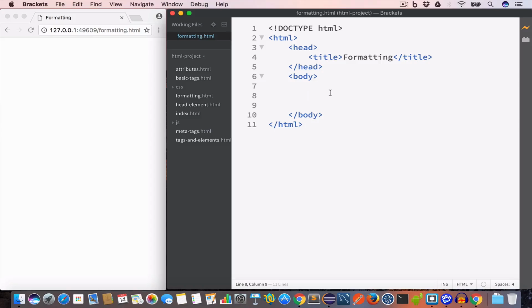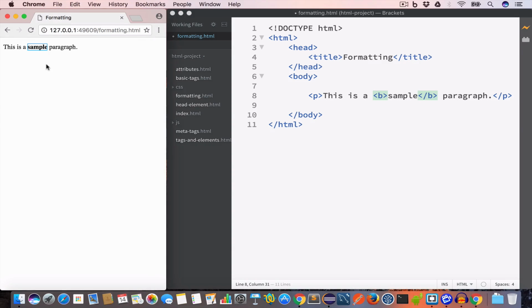The first formatting tag that I want to discuss is the bold tag. It is used to make any text bold. So let us go ahead and create a paragraph. This is a sample paragraph. If we want to make this word sample bold, we use the bold tag. So we'll write B and we'll place this sample within the opening and closing bold tag. So now you can see sample text is now in bold.